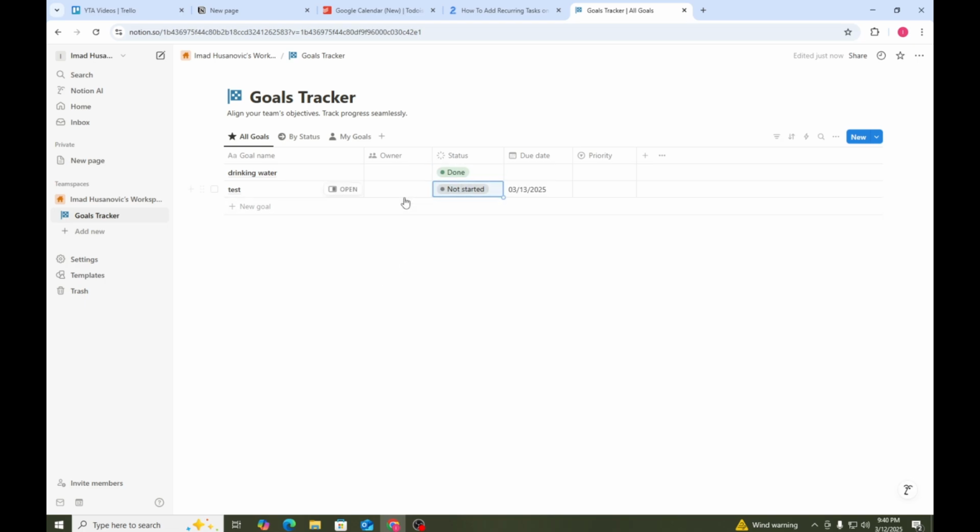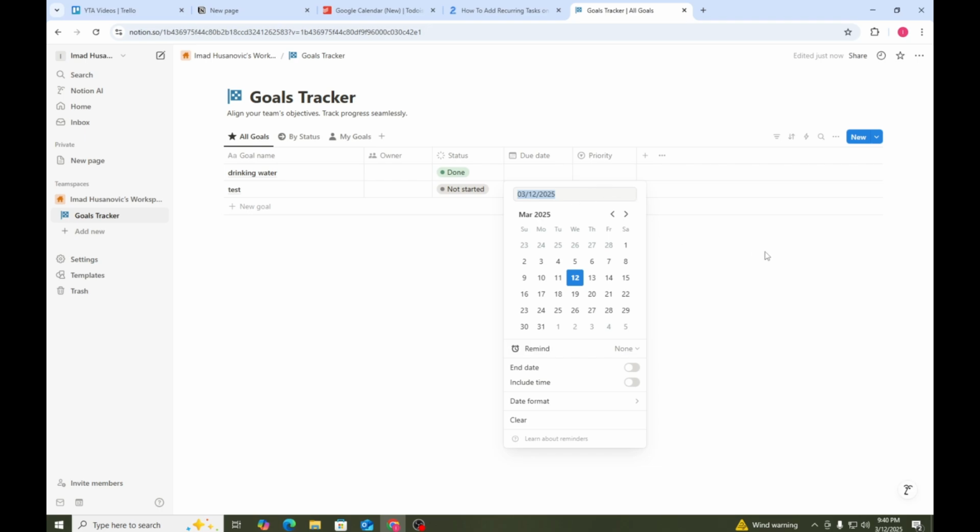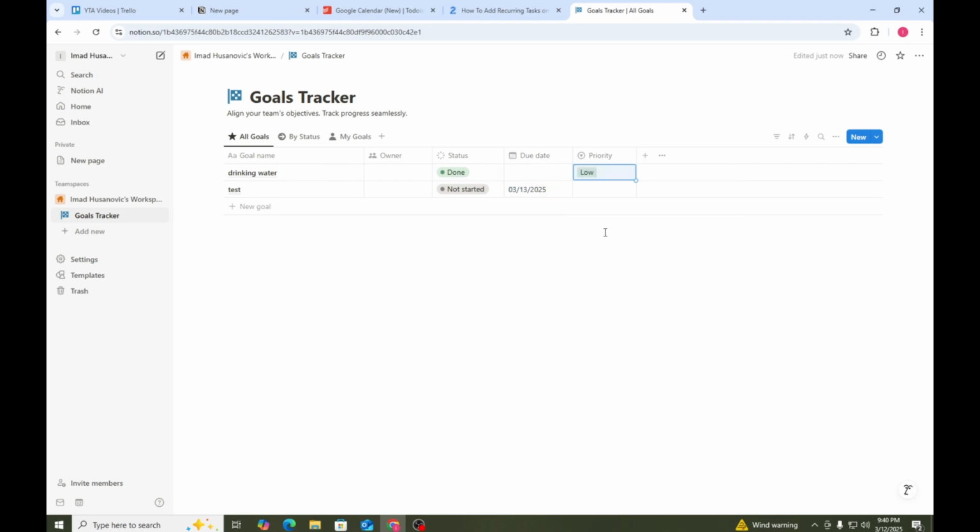You have all of these other properties. Now, due date, you can select. You have the priority here to say it's low. I mean, it's quite medium. You actually need water to survive. And the owner is yourself.